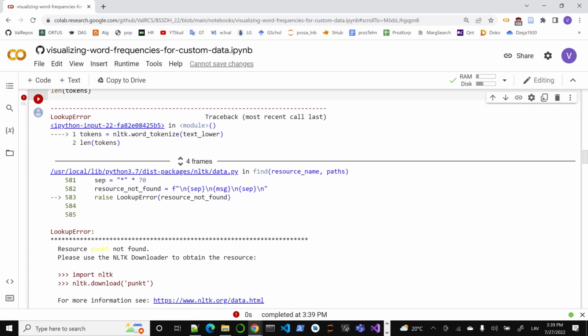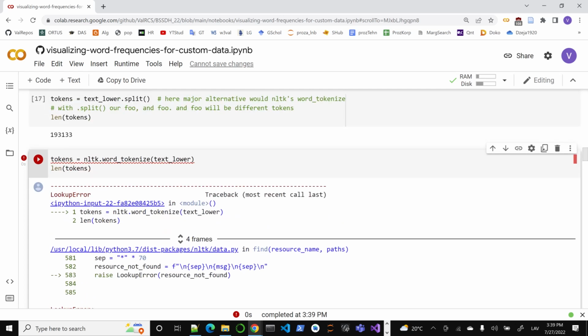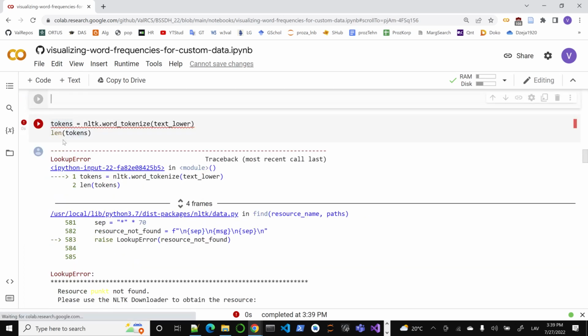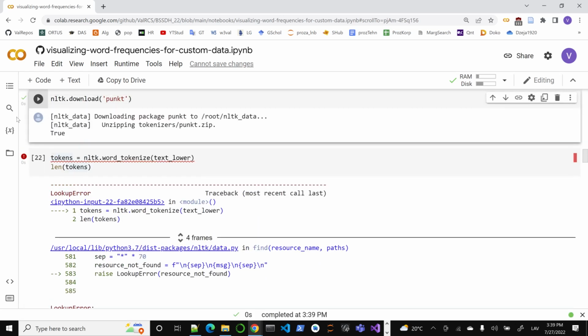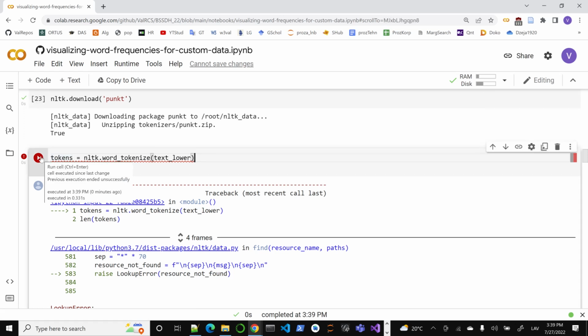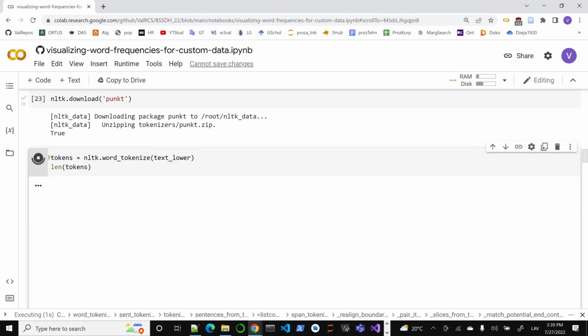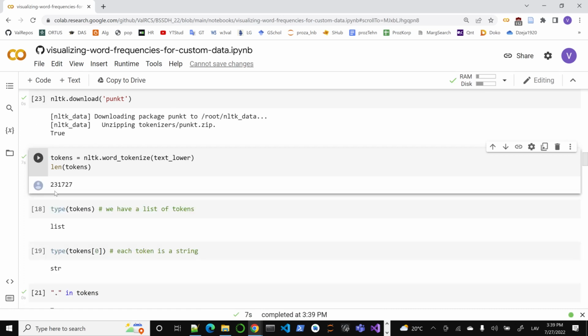Okay, yeah, we need to download punctuation. I usually do it in uppercase, right? So again, okay. I expect we'll have more. Why? Because we're going to split off dots and commas and everything. Yes, we have about 30,000 more. Okay, so now alphanumeric should be much more relevant, right?